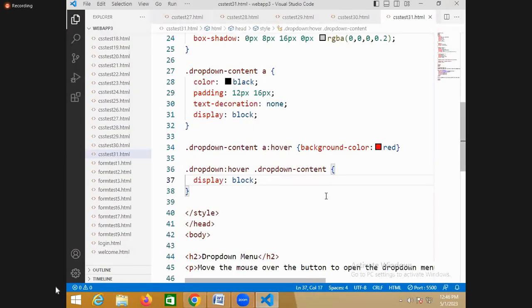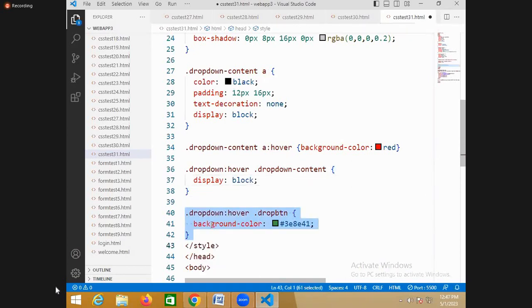New line. But when it should display the content, it should display the content when you move the cursor. And not only that, you are styling. Which one are you trying to display here? Drop down button hover, drop button, background color, you are changing. Now I change this color to some other color.